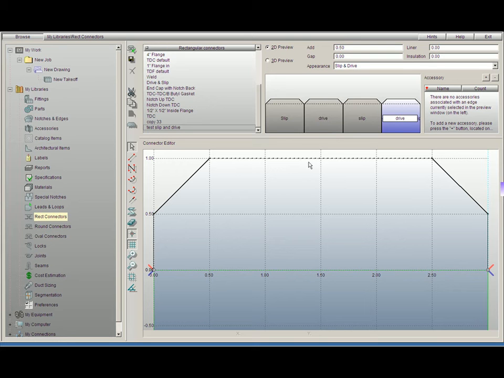The last portion inside our connector editor to look over is our accessories. What this section over here on the right is for is, imagine we would like to account for our accessories for cost estimation purposes, or maybe just so we can get a bill of materials on a report. We have designed a test slip and drive connector that's got a slip, a drive, a slip, and a drive.